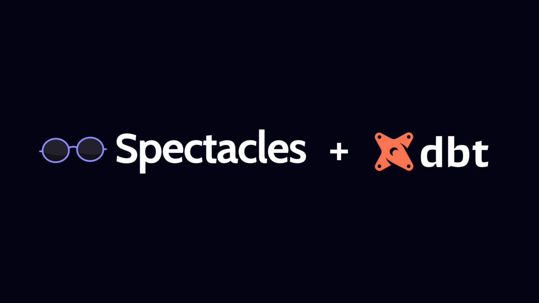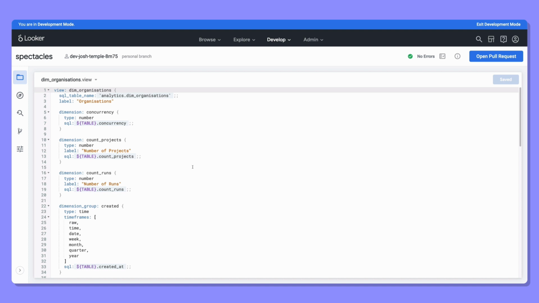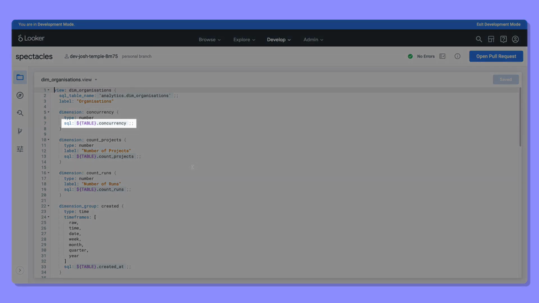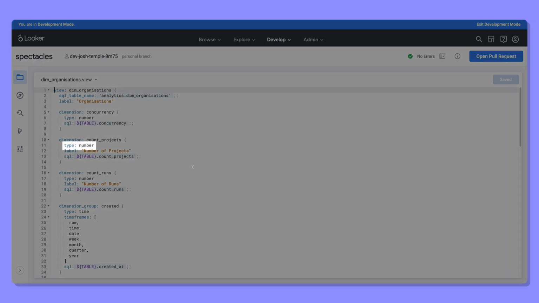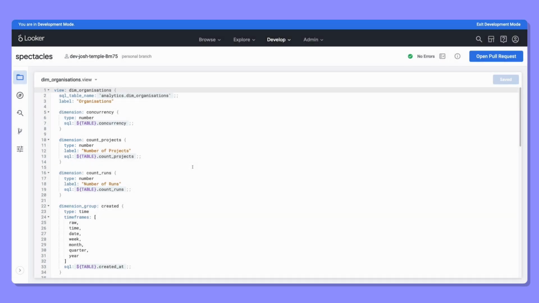And today I want to show you how Spectacles integrates with DBT. With our DBT integration, you can ensure that DBT changes won't break your Looker instance. DBT changes can cause a number of errors in Looker. You could rename a column that's referenced by a dimension, drop a model that Looker references, or it could be something more subtle like changing the data type of a column such that it's no longer compatible with your Looker setup. You can use Spectacles to test your LookML against the proposed DBT changes, allowing you to identify those errors and fix them before they're merged.